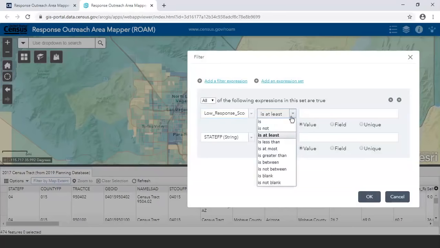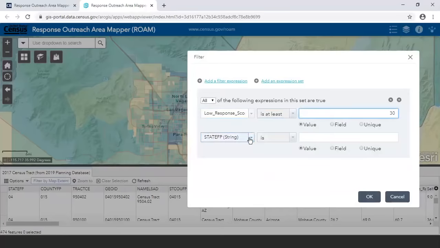I don't know if the last time you took a logic class, but if you have it, it's time for a refresher, or this is difficult. I want to know at least 30, right? All the tracks that have an LRS score above 30, okay?